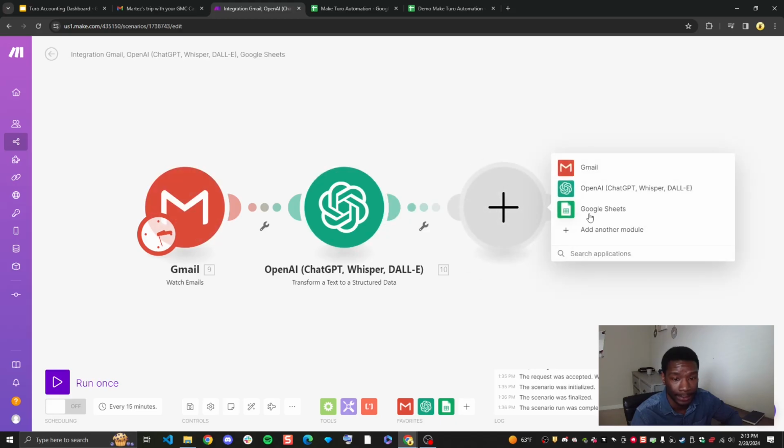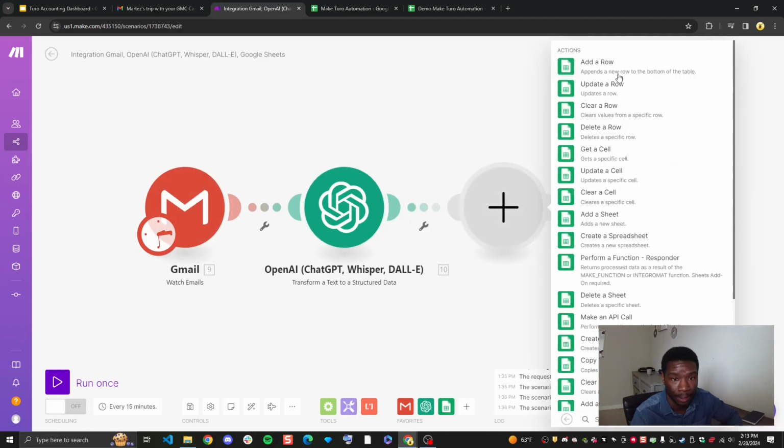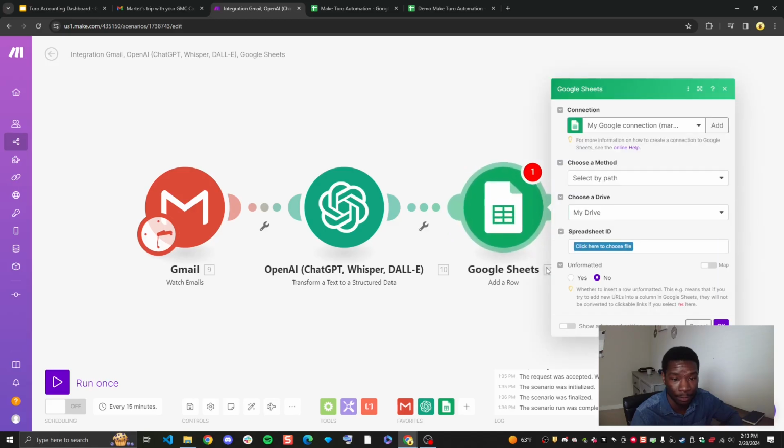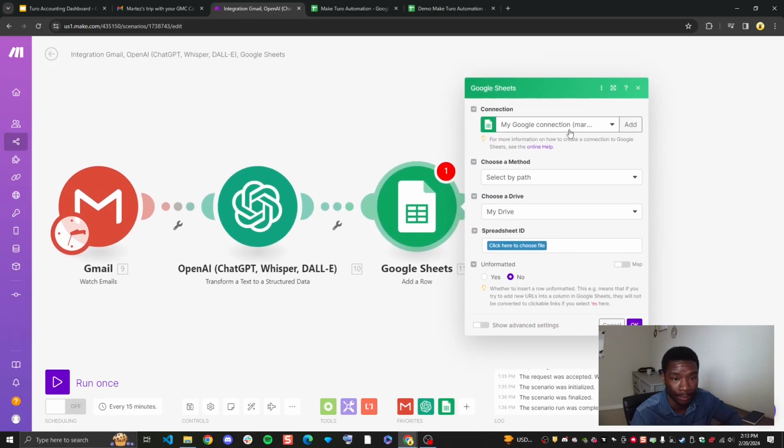Now I'll add our Google Sheets module. I'll make sure the action is to add a row. And again, make sure you're connected to your Google Sheets instance or account. But also you can connect to your Google Drive account, and then it'll be connected to all of your Google accounts. It's the best way to go about it. Mine's connected to my Drive right now. So now by method, you select by path, your Drive, then you choose which file.